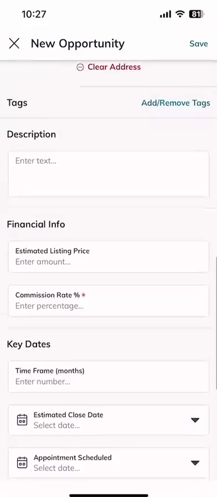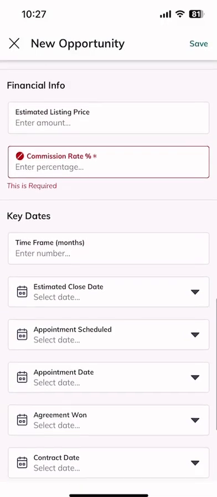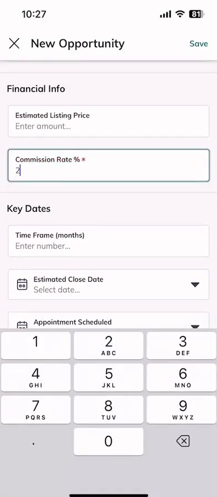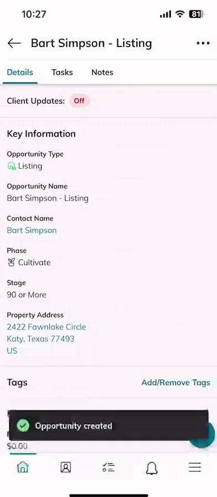But this is pretty cool. And by the way, I'm going to click on save because we just added this new, it's going to ask me for that. Commission rates are always negotiable. There is no set commission rate. We know that, but I'm just going to put in one. And now I've got that opportunity created.